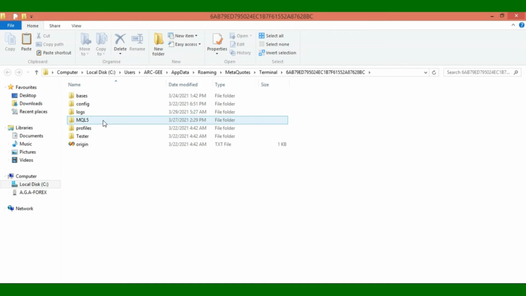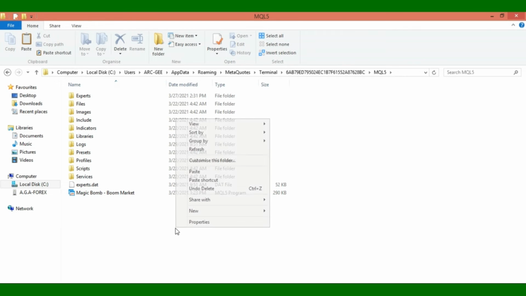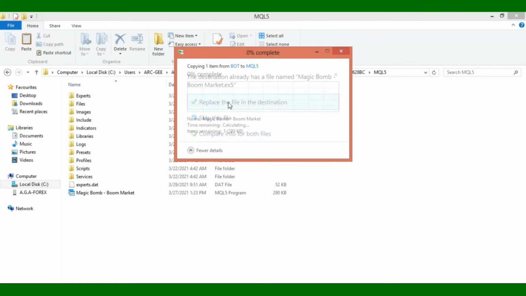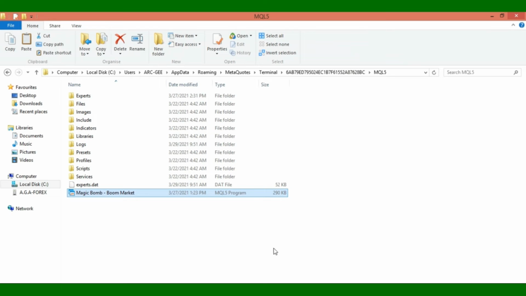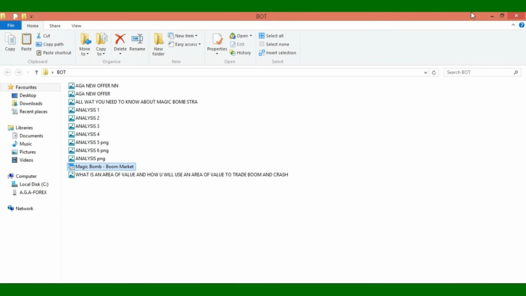You'll see, go to MQL5, open, and just paste your bot here. You can just paste. Let me just paste it. I already pasted it, but let me paste it so I can show you what I'm trying to do here. Paste. They say replace. Let me replace it. Complete. You see, the bot is here already. Then you can just close the folder and close the MT5 altogether.